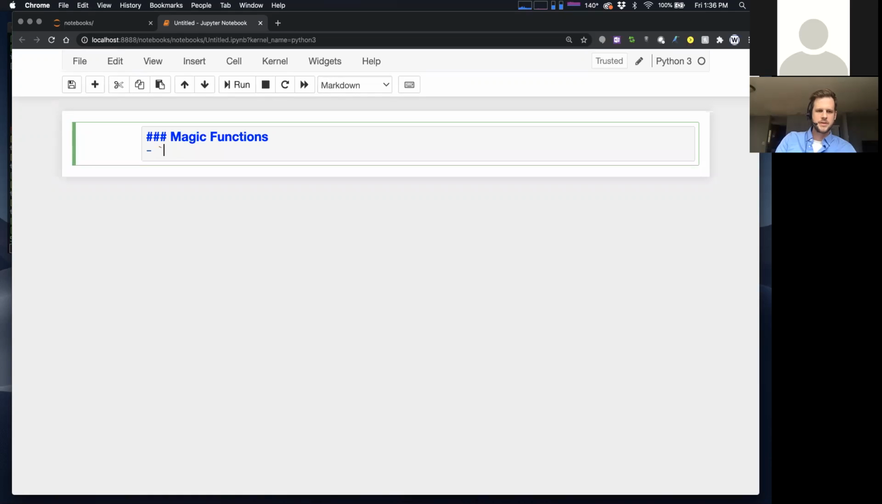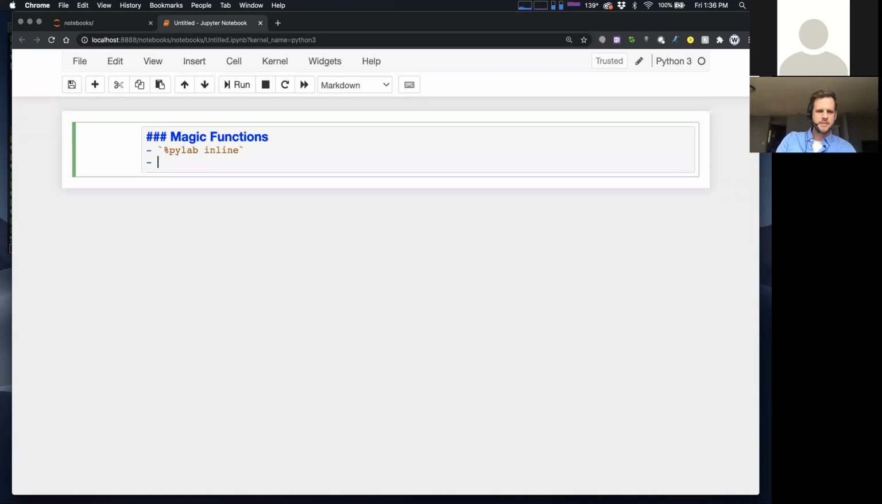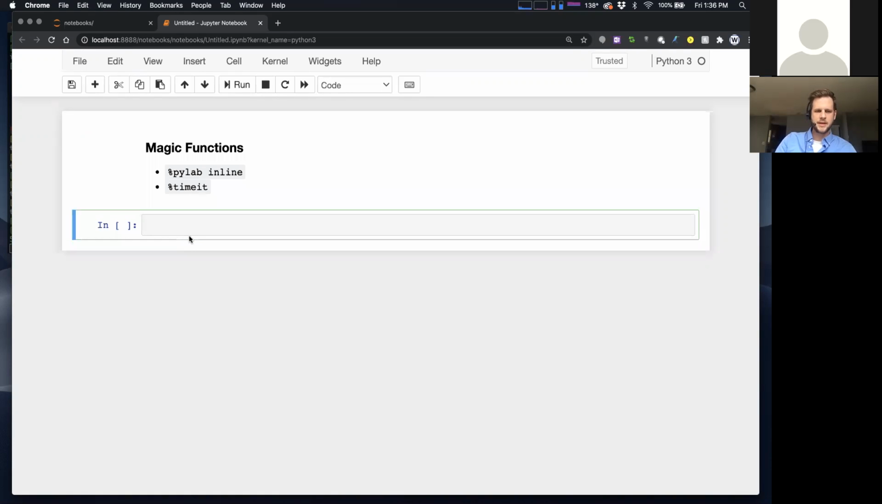Okay, so I'm just going to share two with you. The one that I use all the time is PyLab inline. I use that all the time. Another one that I like, I believe this is a magic function, is timeit. Timeit is pretty cool. So I'll talk about those two magic functions. There's a whole lot out there.